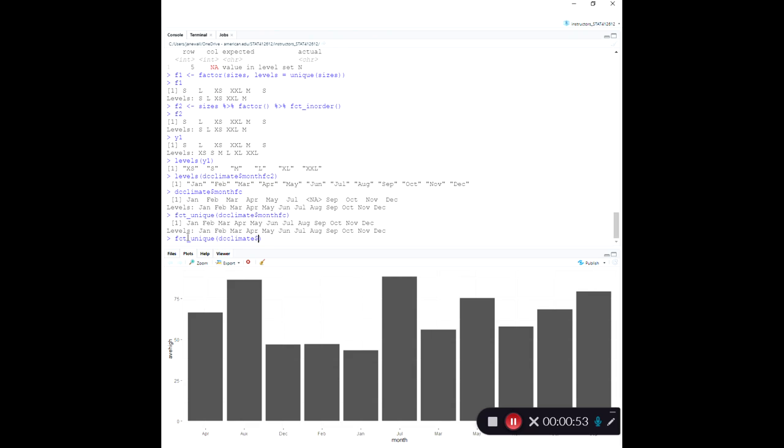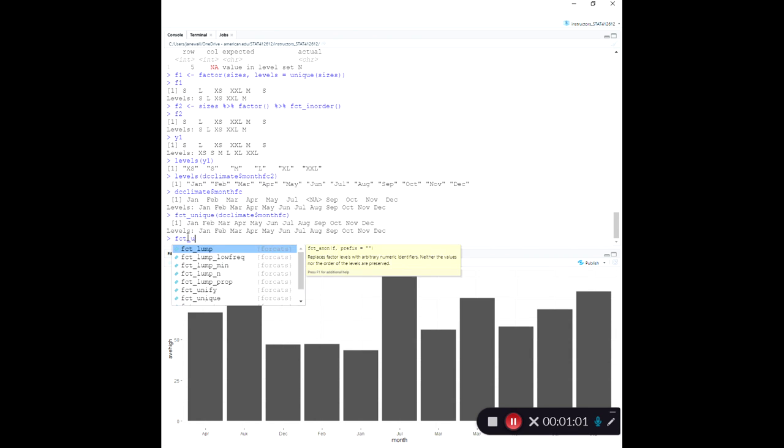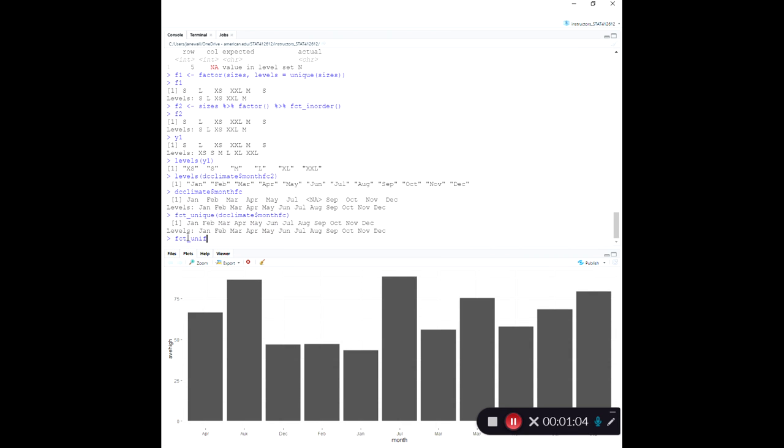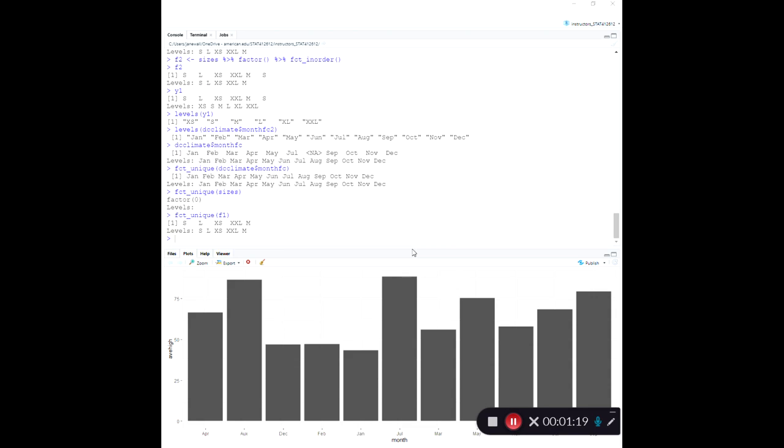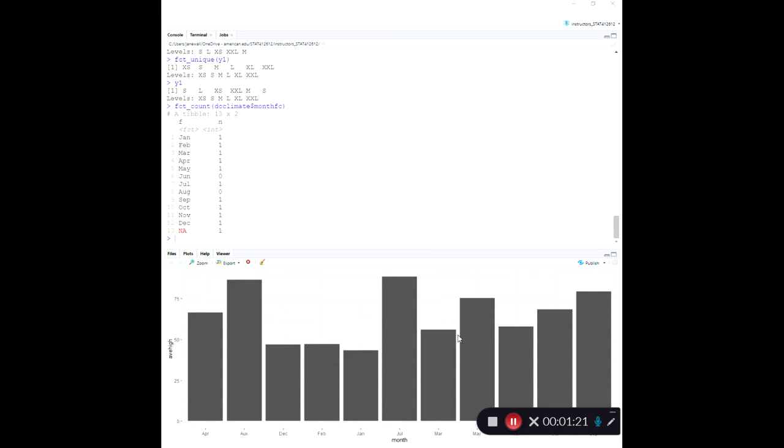Let's try for S. Let's see, factor unique. Sizes. Oops. Hang on. Which didn't work real well for something that didn't have a lot of entries in it, right? It's when I want to sort out what the unique levels are.